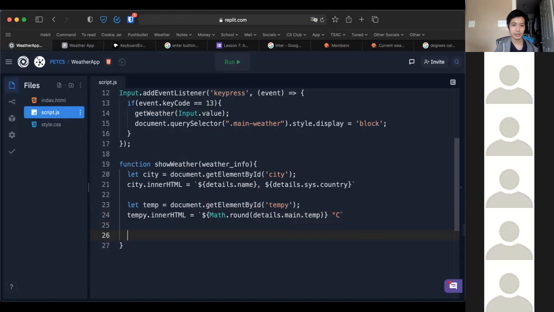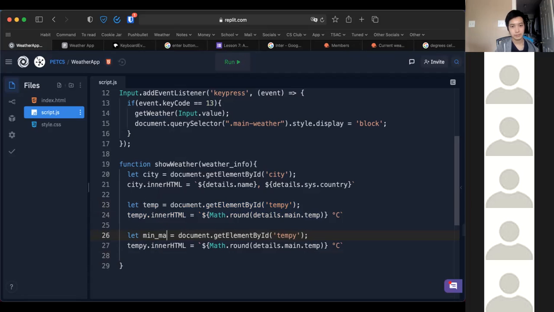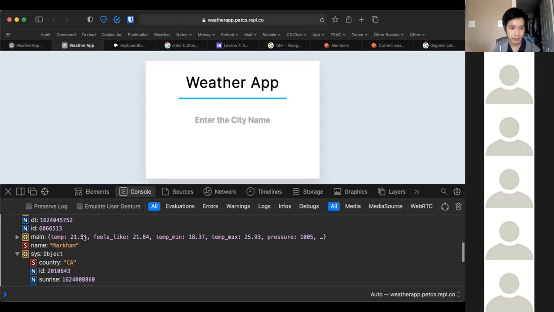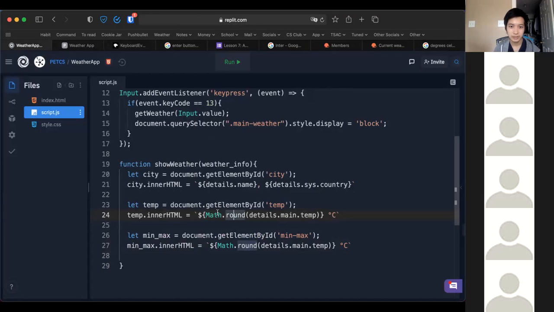Let's get the min-max one. So let min. Oh wait, I don't know why I called it temp. It's min max. Min max.innerHTML equals. Let's try to find where the min max was. Okay, so it's main.temp_min, temp_max. Yeah, so kind of just gonna.